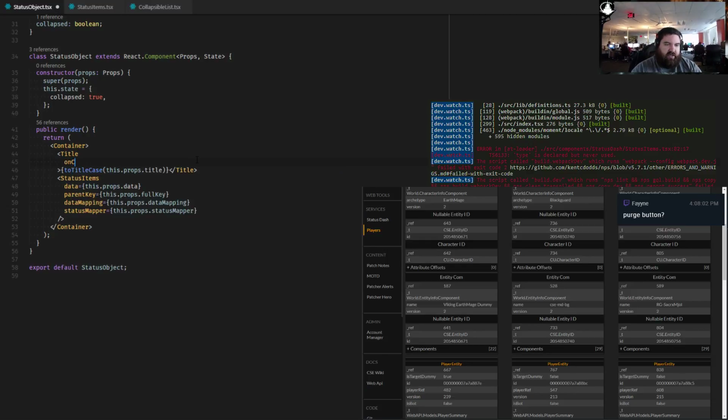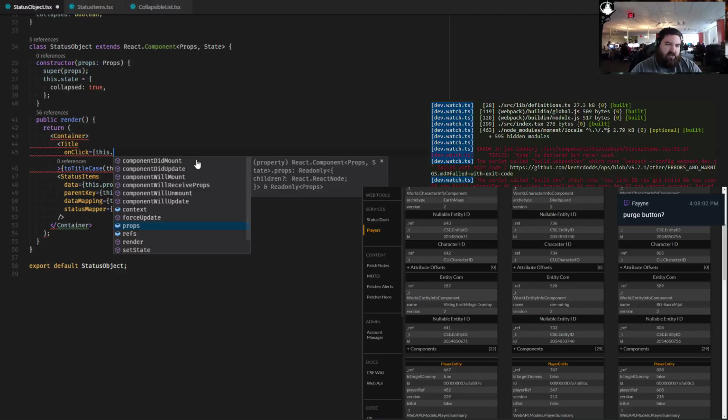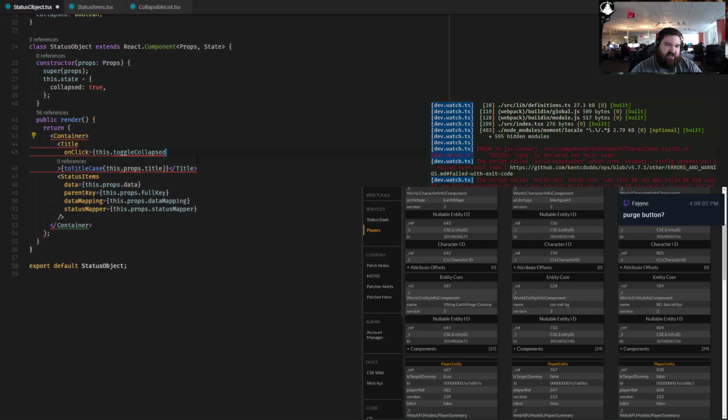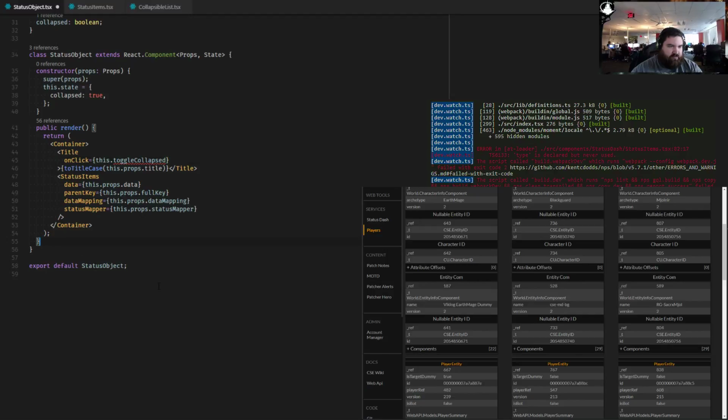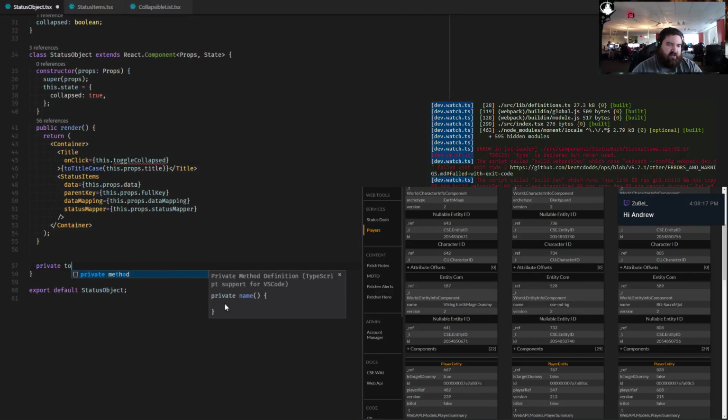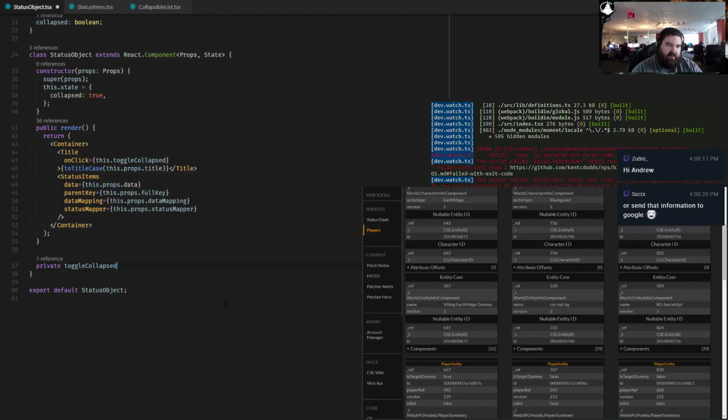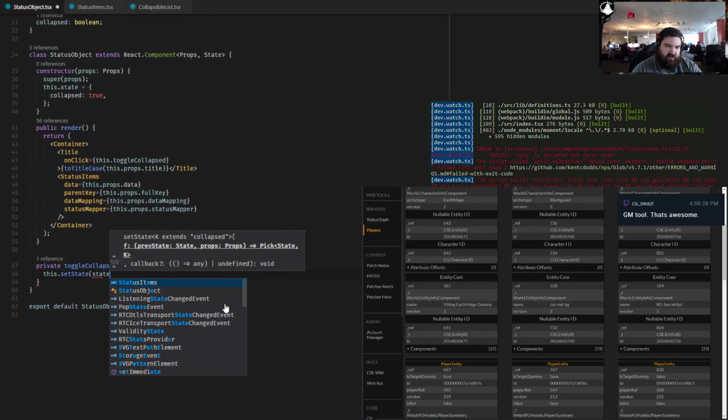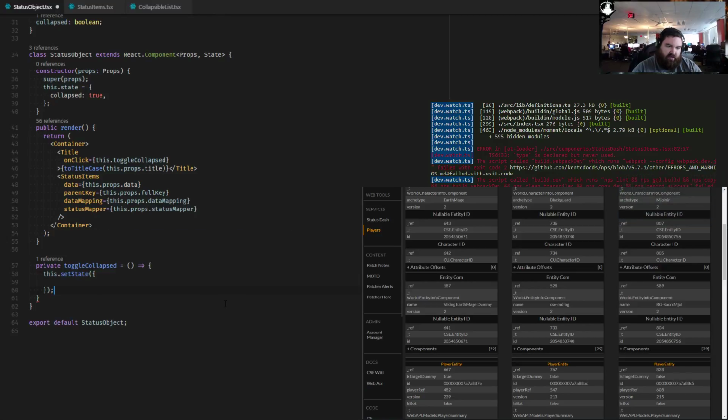So on the title, onClick equals this.toggleCollapsed, which is a function that doesn't exist yet. So I'll create that function. Private toggleCollapsed equals, and we'll just make an arrow function so it'll bind itself, and we'll set this.setState collapsed equals not this.state.collapsed. So it's going to toggle it back and forth.